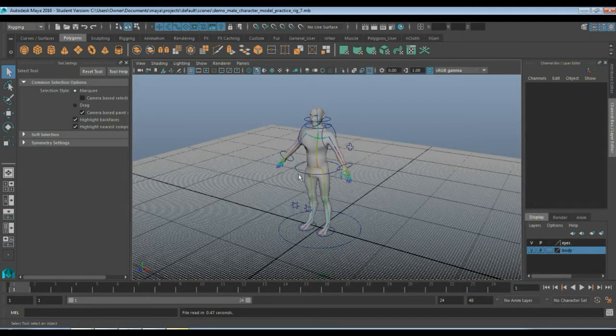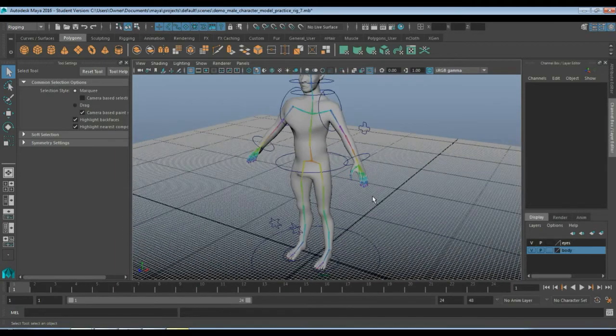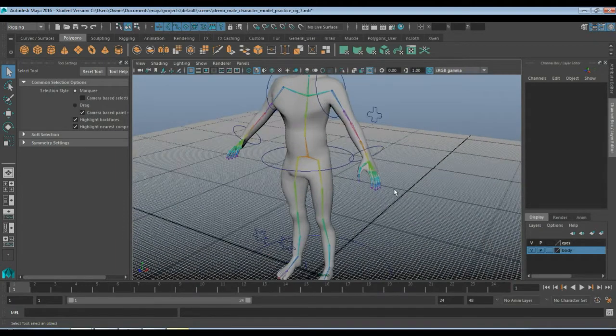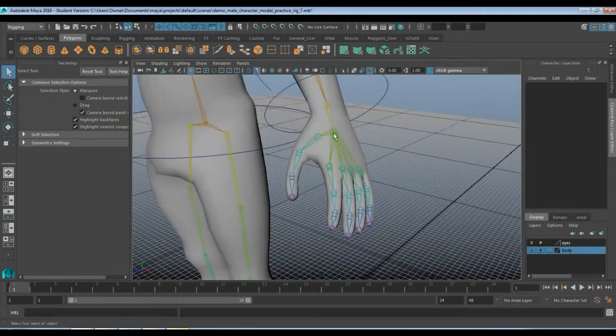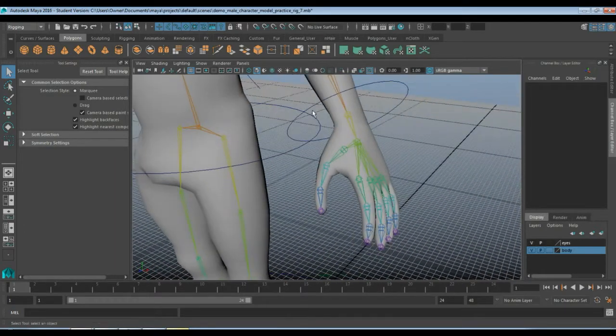Good afternoon everyone. We are back with our model here, and today we're going to look at how to rig the fingers on the hand. There are a dozen different ways of doing this, just like everything else. I'm going to try to show you a way that is very quick and will give you really nice results.